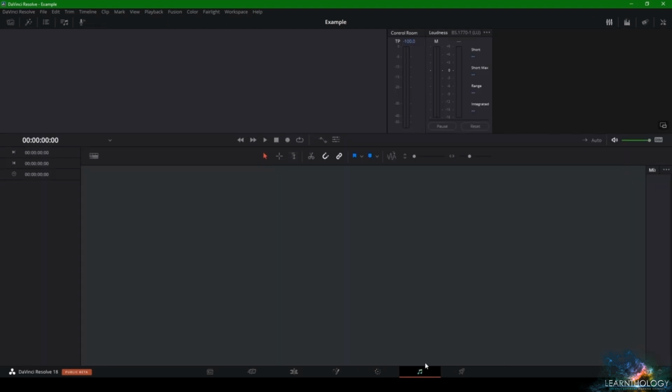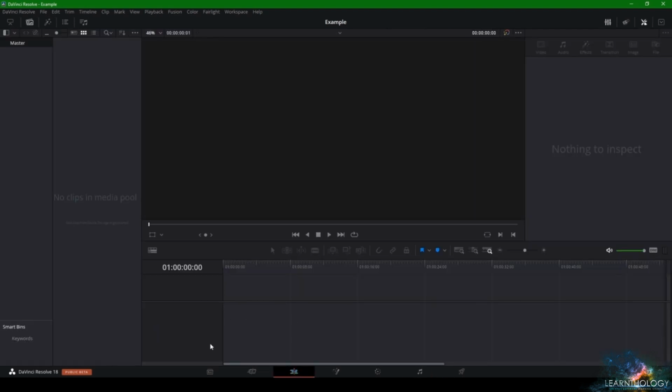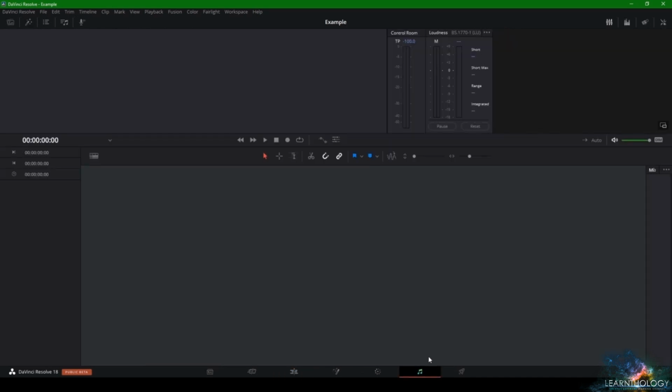Next up, we've got the audio tab, which is called Fairlight. I don't really use it. I'm not creating any kind of 8D audio, and I'm not producing music. So if you're not producing music, or if you don't need your audio to sound extremely good, your audio will sound very good if you just edit it from the Edit tab. But if you want your audio to sound like a Marvel movie, you will use this tab.